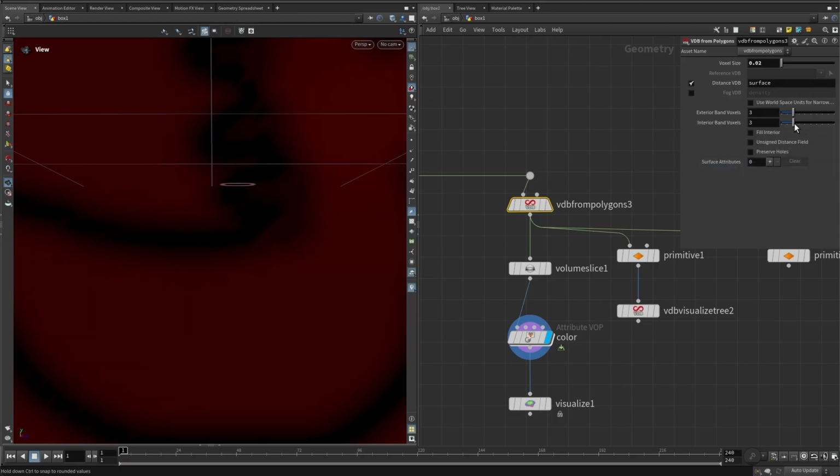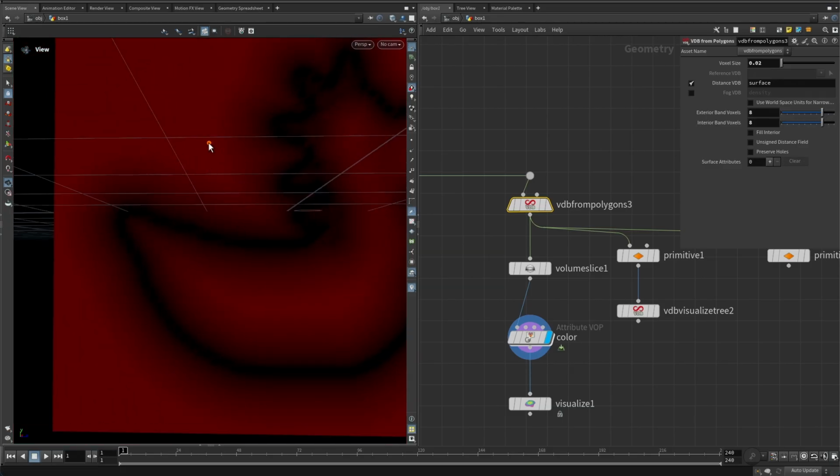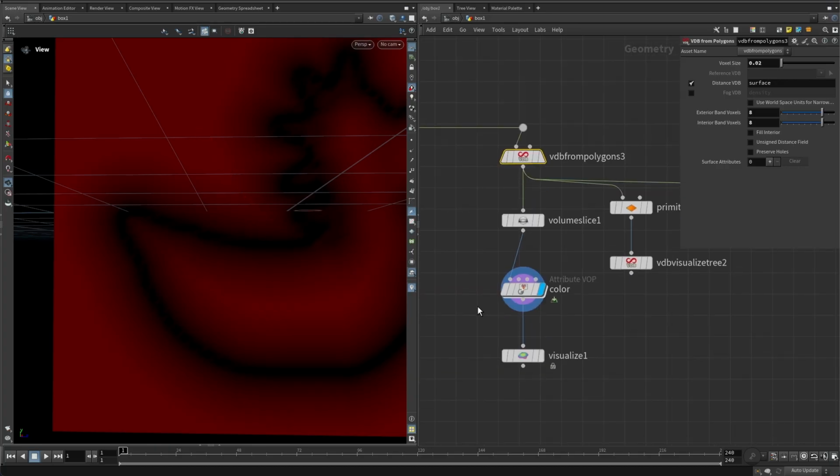You could add more voxels. So this is the voxels from the distance. So if you imagine like 3 voxels in here, this is how much data it's using right now. So if you increase this, you can see it's getting brighter. And the same thing on the top. That's because it's storing a higher distance to the surface.